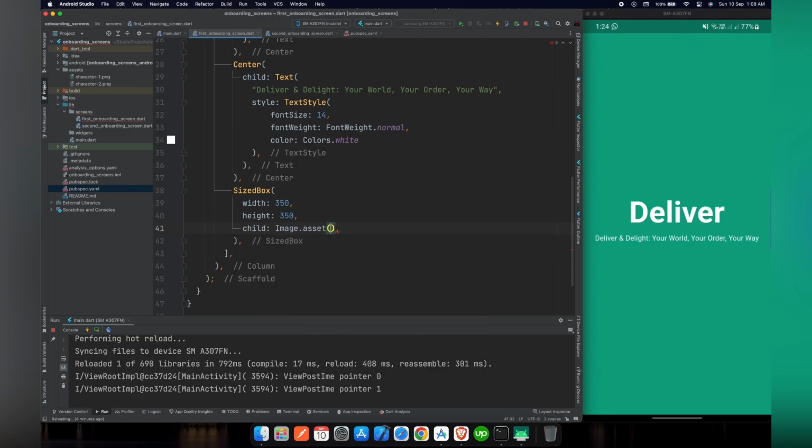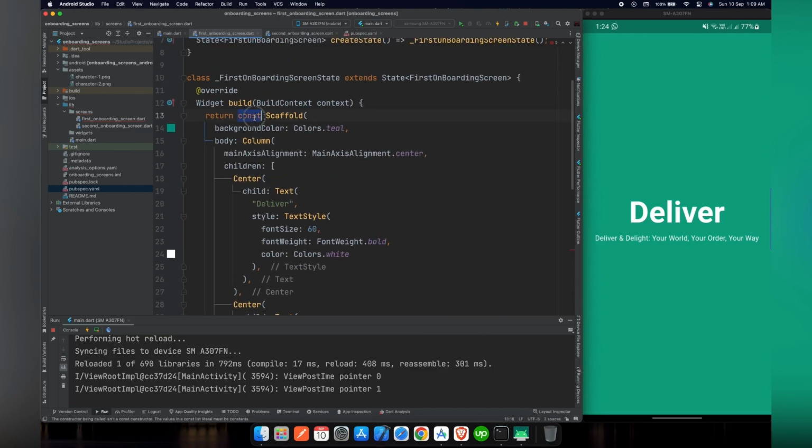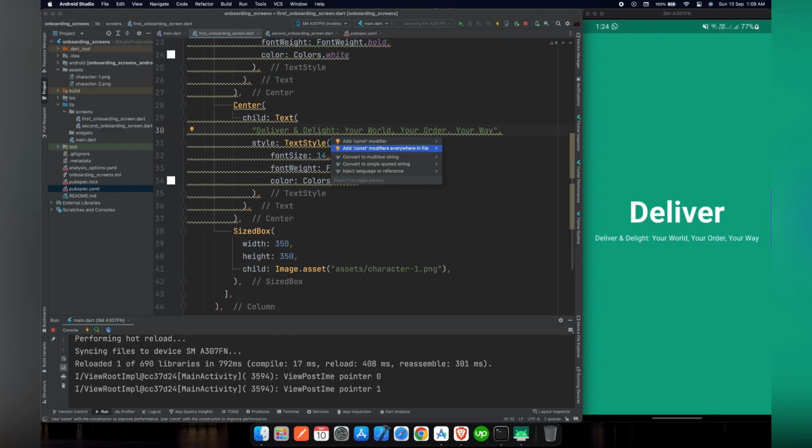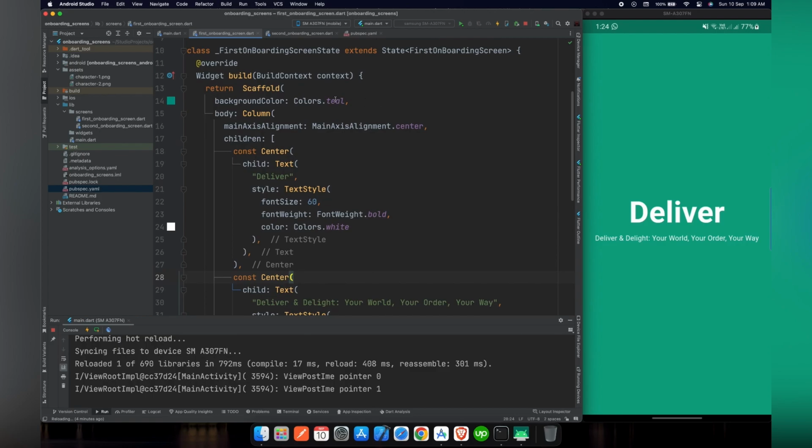And for the child, I will use image.asset, and inside this I will pass the path of the image where it is present. In my case, it is inside the assets directory with the name of character-1.png. To remove this error, we have to remove this constant from the top, and now to remove these yellow warnings, we have to import the constant modifiers at the respective places.